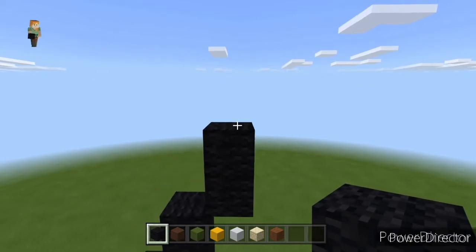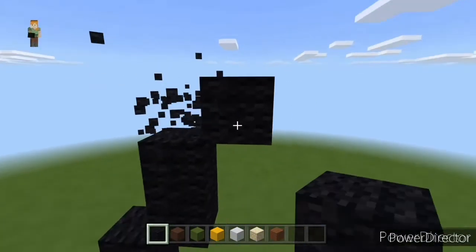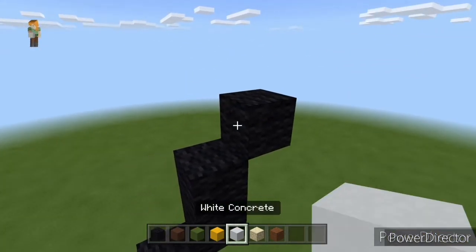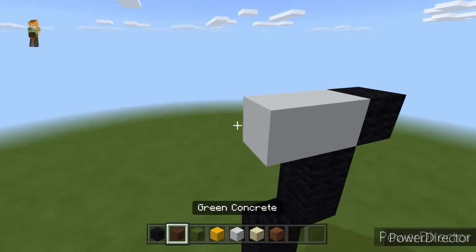Now from here, we want to do 1 upright diagonal. And then from the left, we want to do 2 white. So 1, 2, and 1 black.